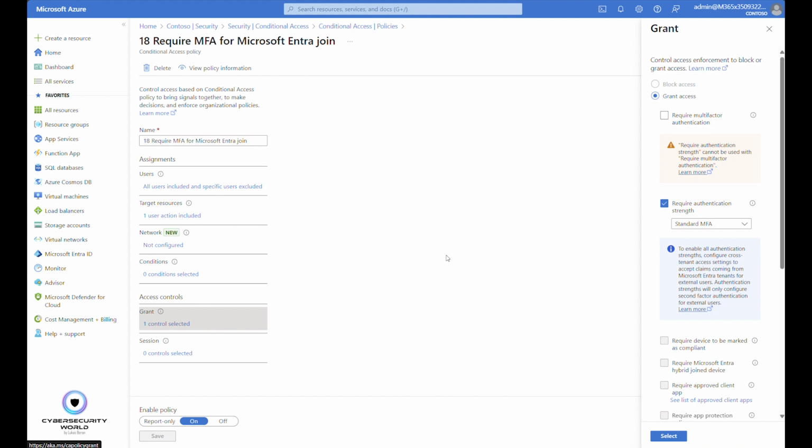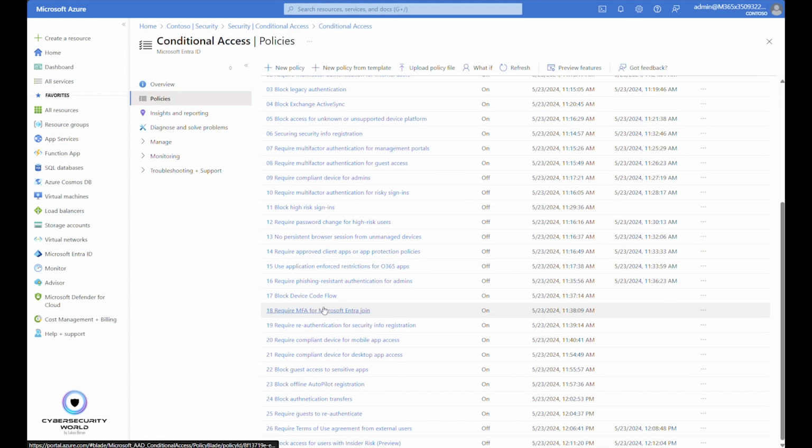The problem is that if the credentials are compromised, then a threat actor would be able to join their own device to Entra ID, and potentially the device then might become compliant and bypass some of the restrictions that you have configured via conditional access policies that require a compliant device. That's the reason why the device join process should be secured. And that's what this policy does. So it requires MFA for Entra join or Entra registration.